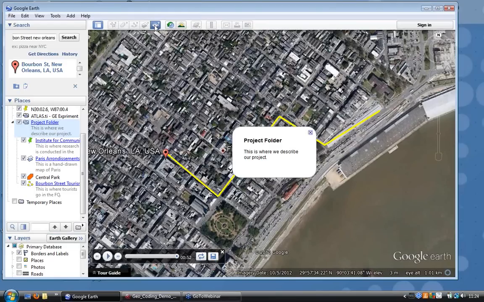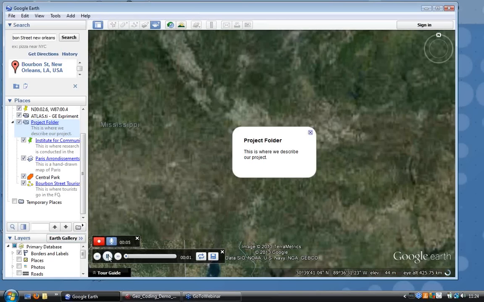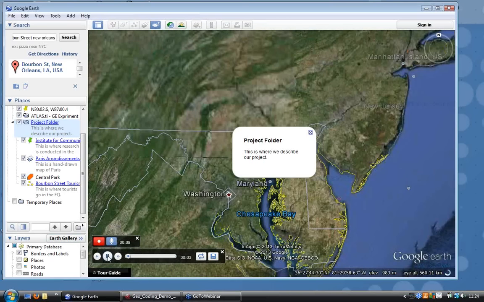But if I click on this, then I can start recording a tour. So I can do a voiceover. You can also put music to it if you want to get extra fancy. So as I'm recording, as I'm speaking, it's actually recording, and then I would play that tour again with my voiceover. And it goes through it the rest of the way.